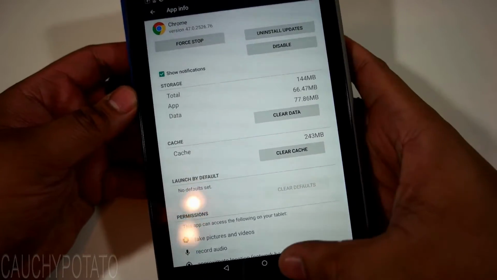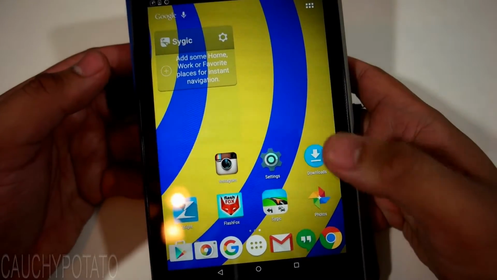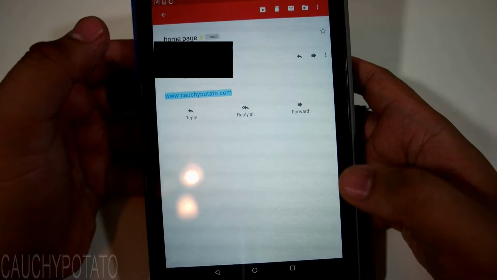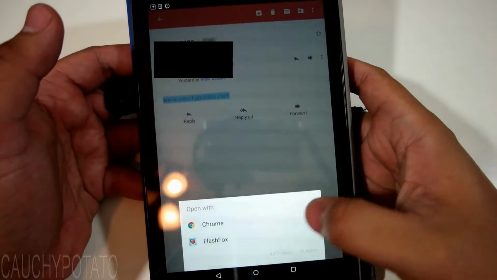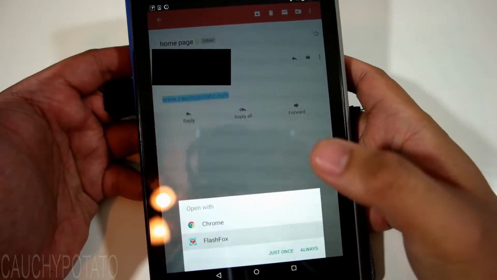Now Chrome browser will no longer launch when opening links. Android should ask what you want your default app to be when opening up the next link. Let's open up the link again. This time it asks us what app we want to use to open. We'll open it this time with FlashFox browser and set it just once.